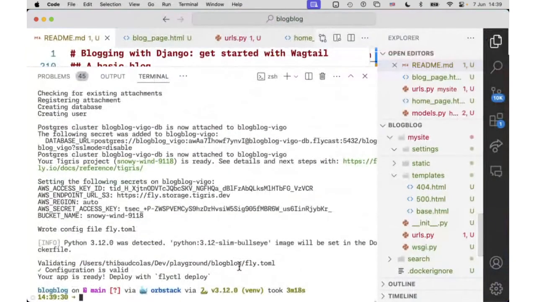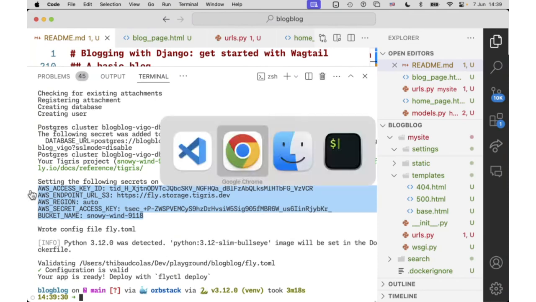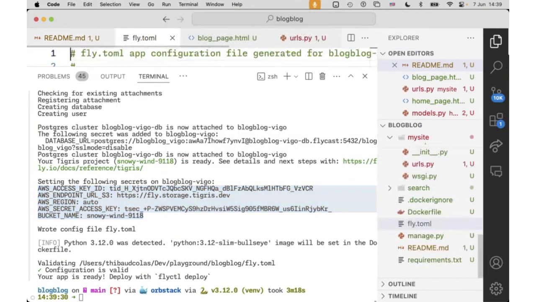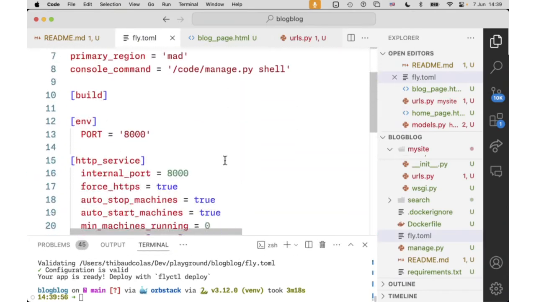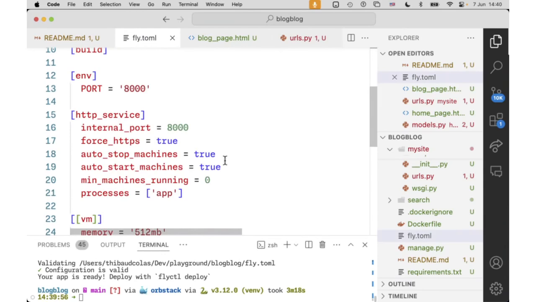Okay. So it's completed. I now have quite a few environment variables that I need to reuse here in my production setup. It will automatically add them again to the live server, so I don't have to add those again. It has also created for me a fly.toml file with the configuration for the live app. So again, all of this is auto-generated based on it detecting exactly how the site is set up.